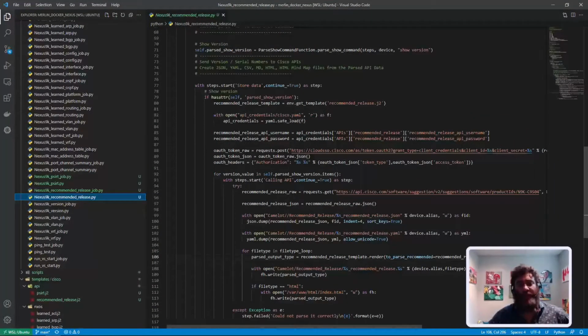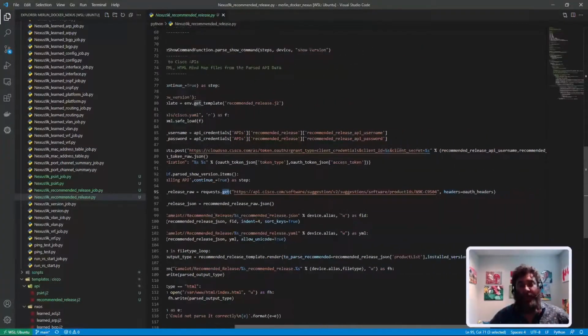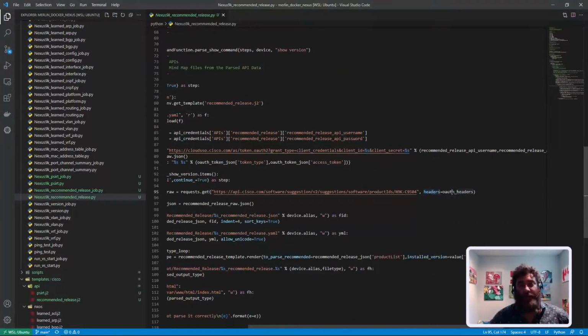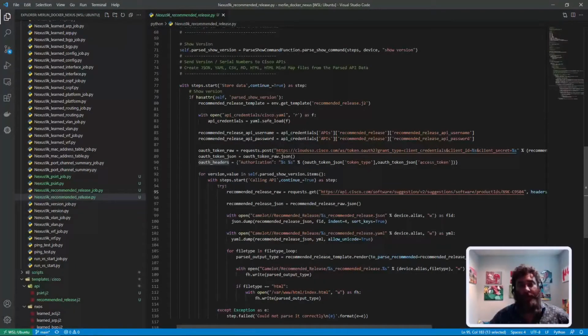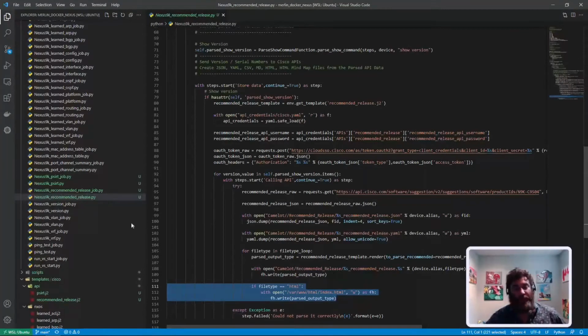But really what I'm using is the Python requests.post to go get a token, and .get after I have a token. And with my .get, I'm passing it the headers, my OAuth headers that I've set up somewhere else here, authorization and my OAuth token. So then I make that my home page as the last step, and I create those files.